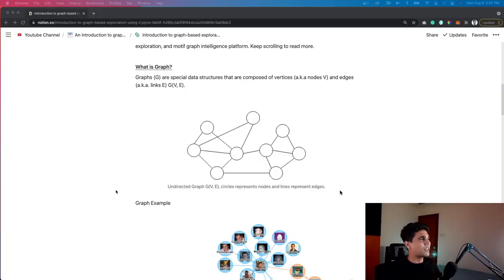Let's try to understand a few key concepts. What exactly a graph is. So a graph is a special data structure and it is composed of vertices and edges. As you can see in this picture, all these different vertices are the nodes, the circles, and they are connected to each other by edges. So that's what represents a graph.